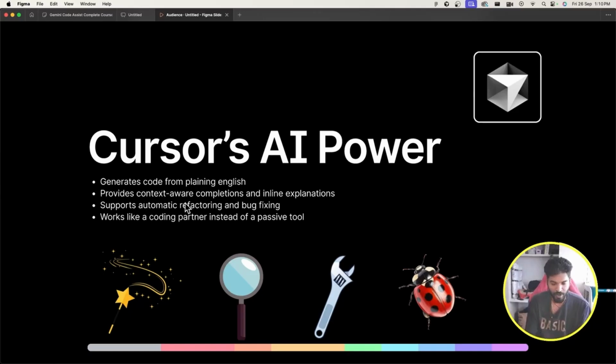Then it supports automatic refactoring and bug fixing through simple plain English. You can just say, hey, refactor this file, refactor this feature, and you can also ask, hey, fix this bug, and Cursor will try its best to do the job, right? It works like a coding partner instead of a passive tool, right?